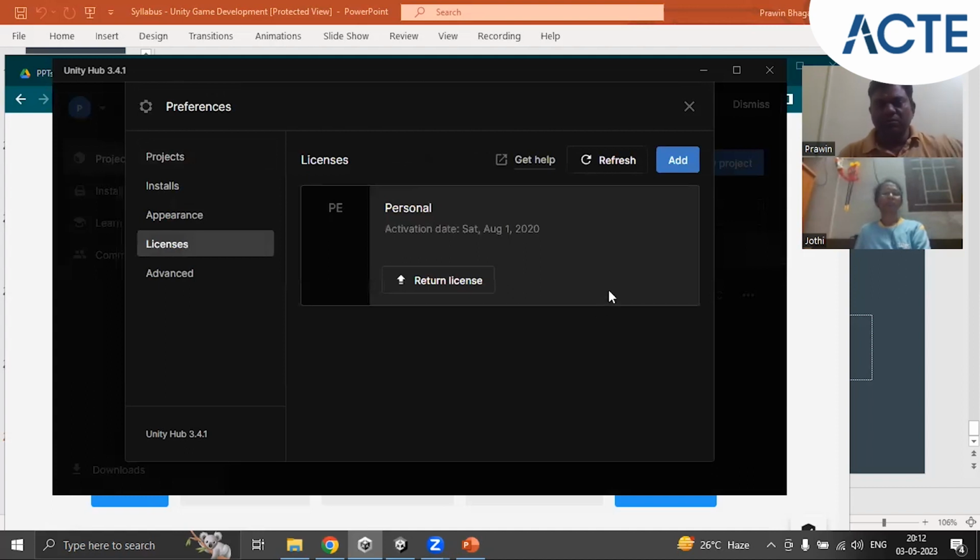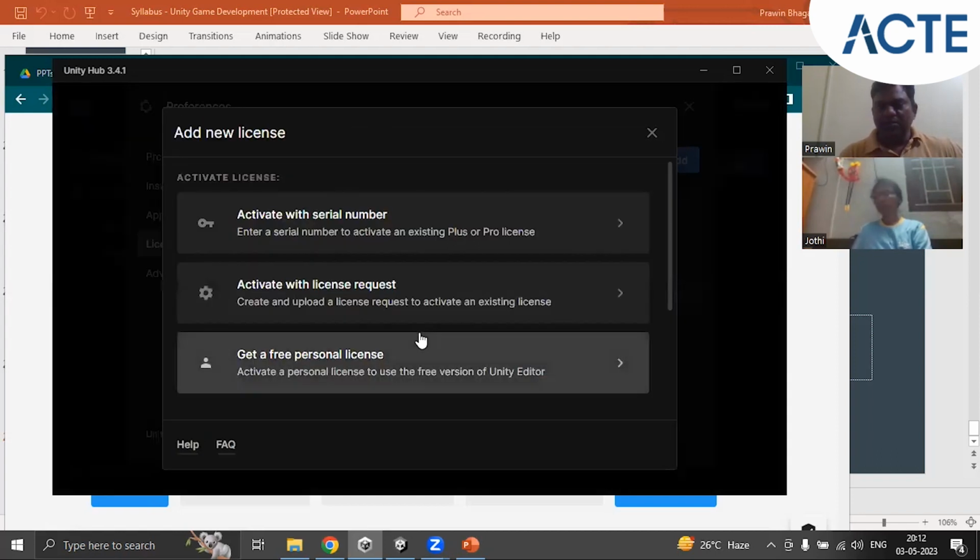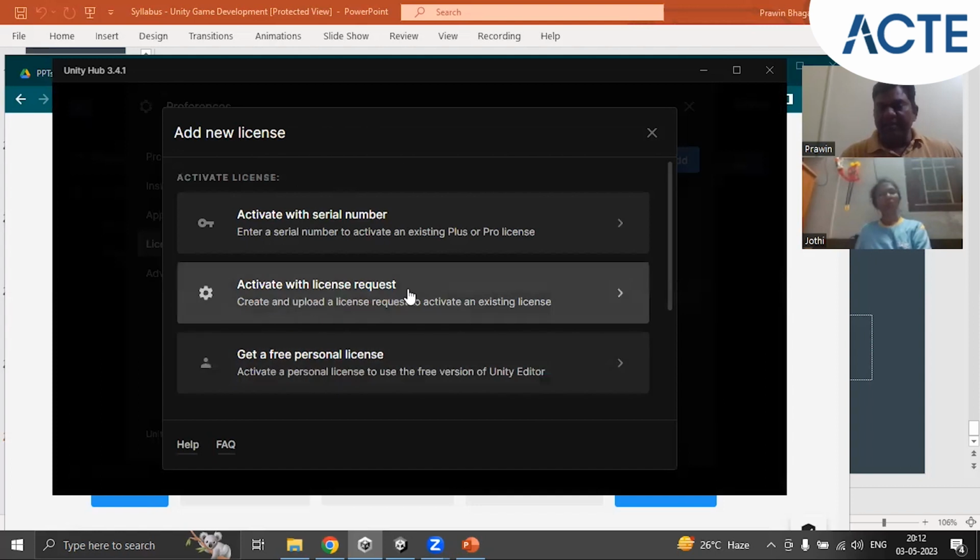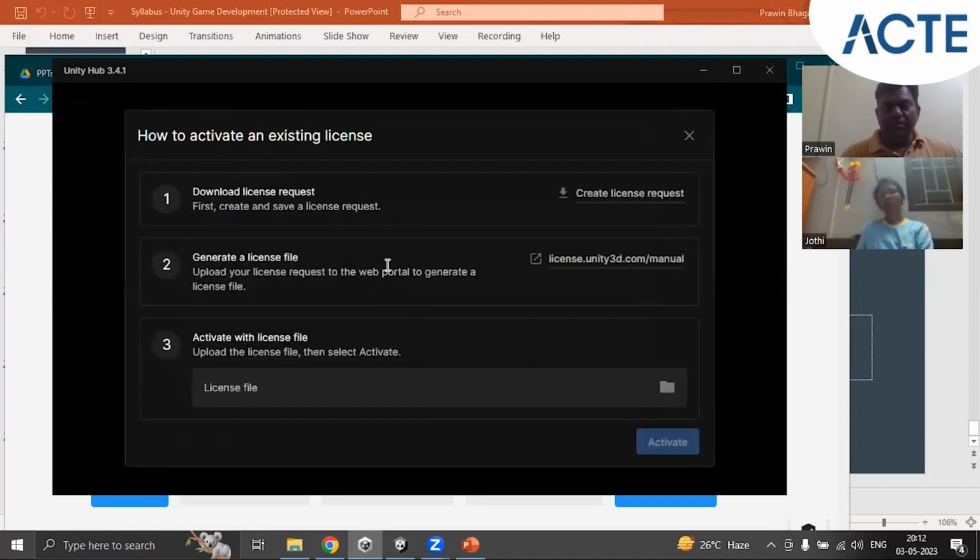So here you have to add license and click here. After adding license, click on this activate with license request. If you click here, there are three steps. Download license request. So you have to click on create license request, and it will download one file. I can show you create license request.